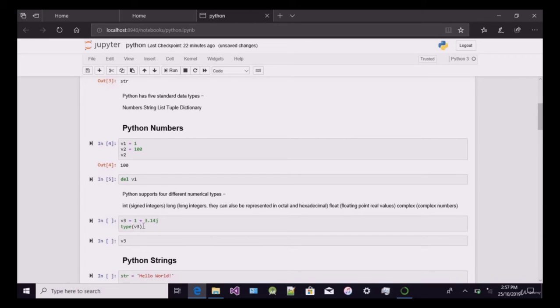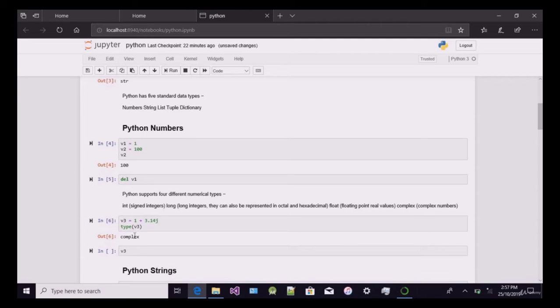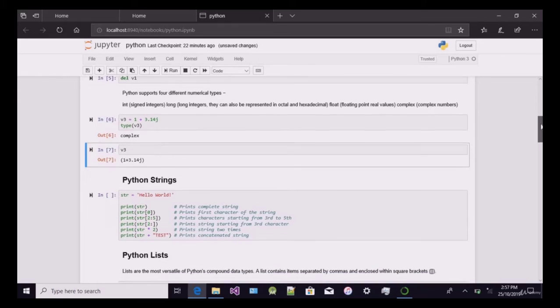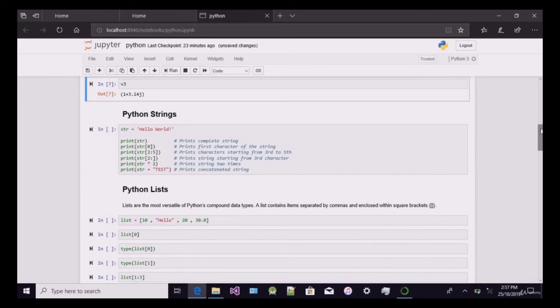So if I check the data type of that variable by running it, you will see that complex is the data type of v3. Similarly, you can print the value inside v3 by pressing this button, and now the value inside v3 is 1 plus 3.14j, so it's a complex number. Now let's look at Python strings.